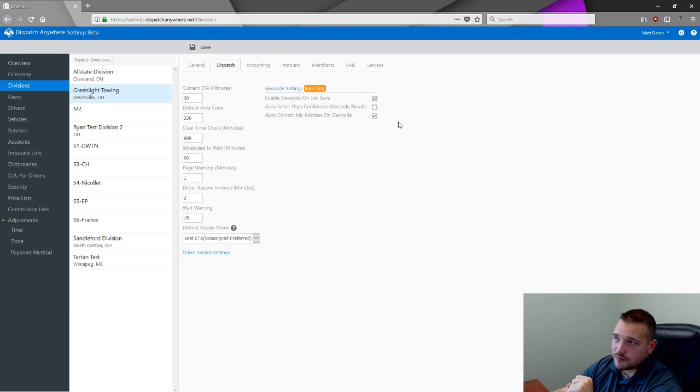Most of the time, most people typically have the first and the last one selected, and they want to see that box come up just to make sure that the address that's going to be changed is really what they want. All right, so we have that option here.